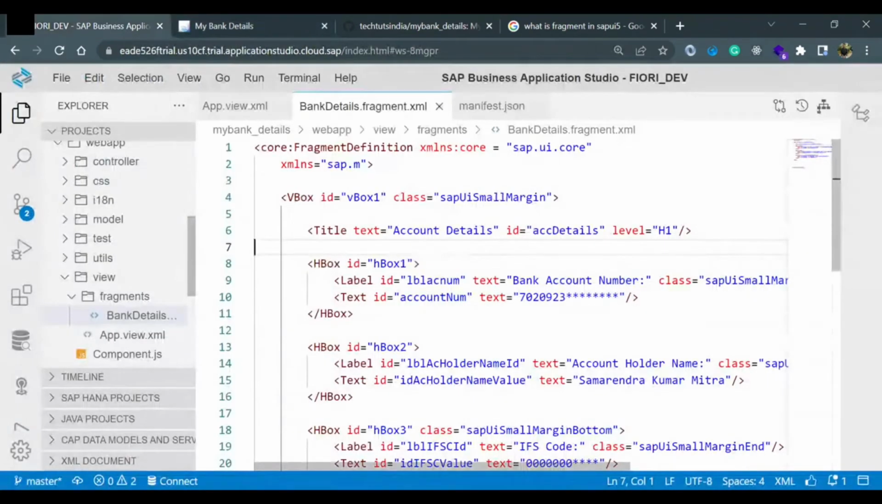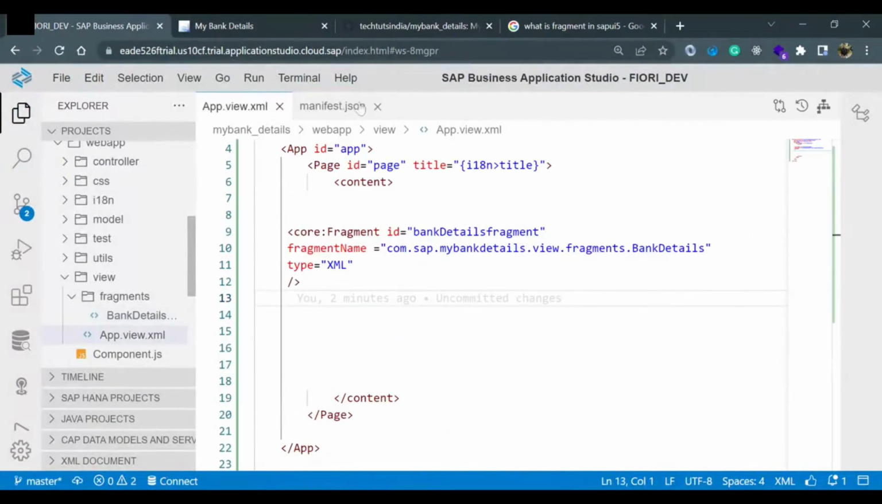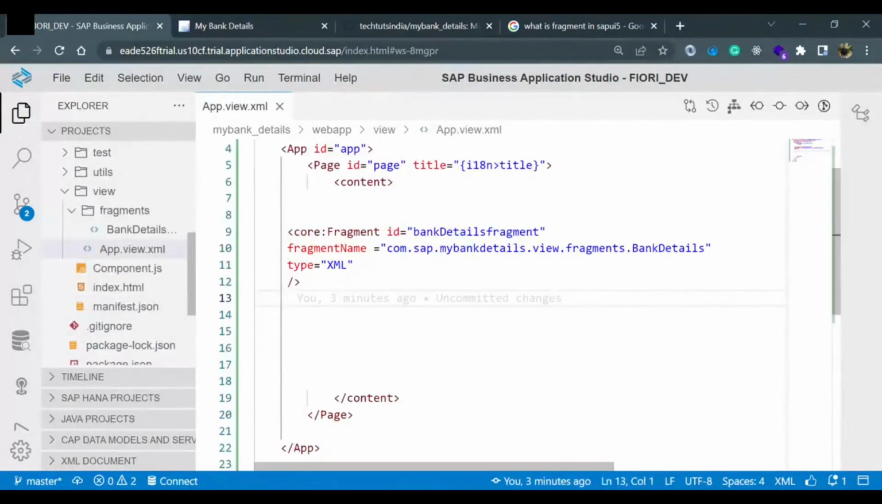This is the other way, where we are loading the fragment in the controller. So I close this bank detail fragment here. I close my manifest.json file also.